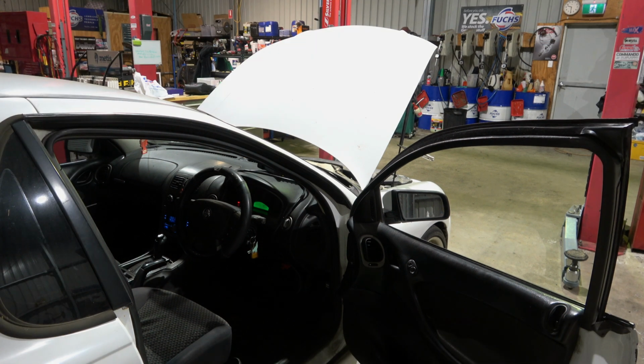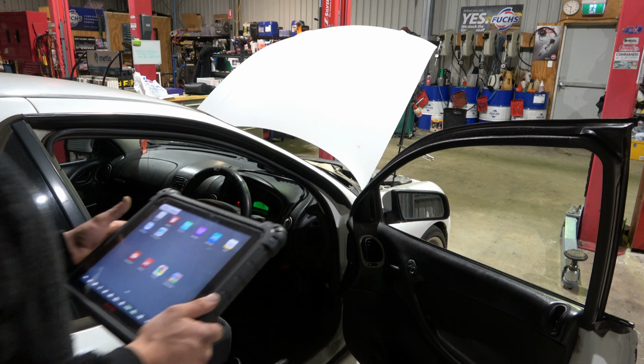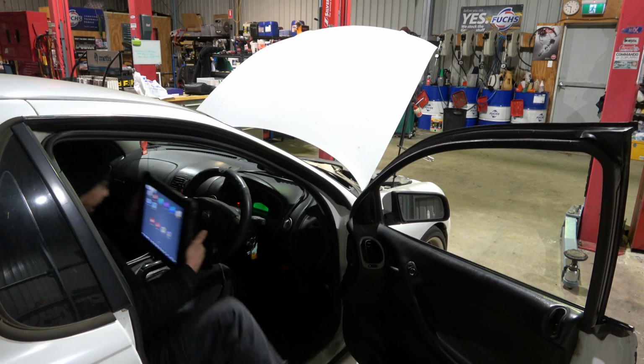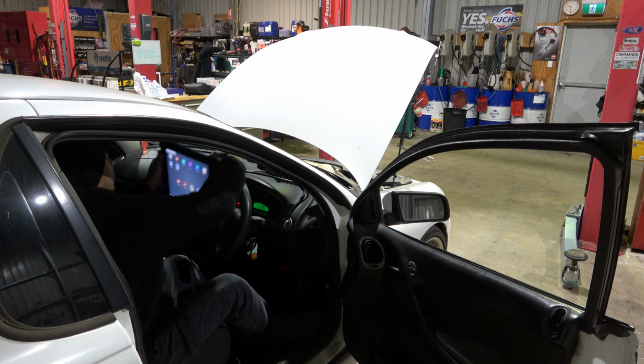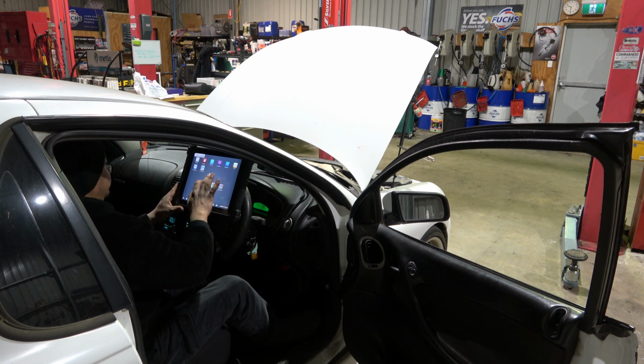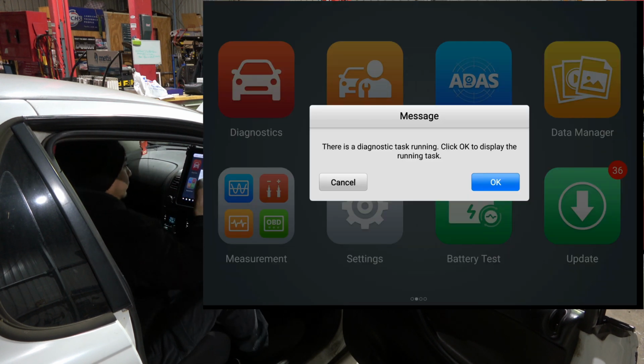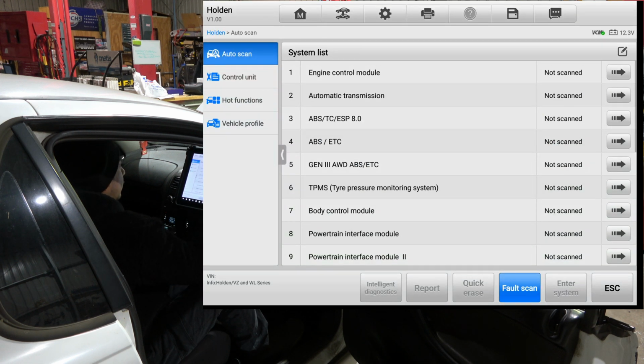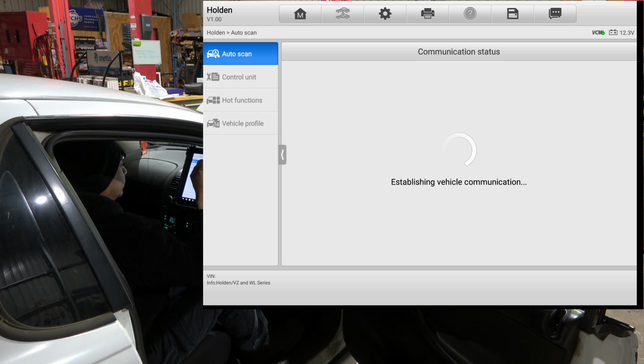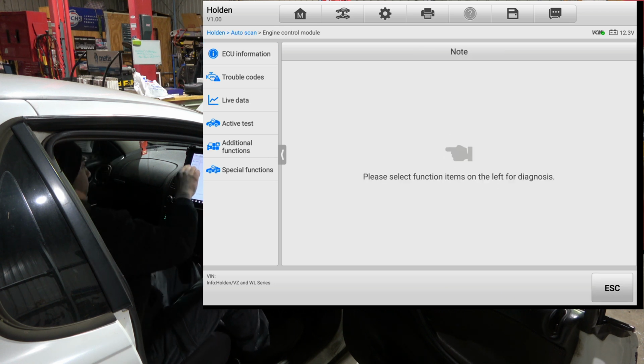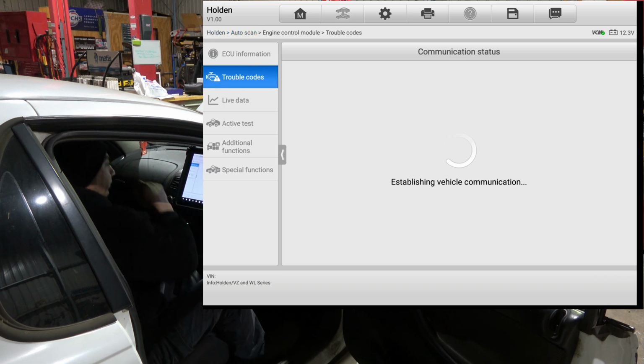We will diagnose this engine light. Let's see what kind of faults we got on the computer. Alright, I've already selected the car. Let's just go engine computer, trouble codes.